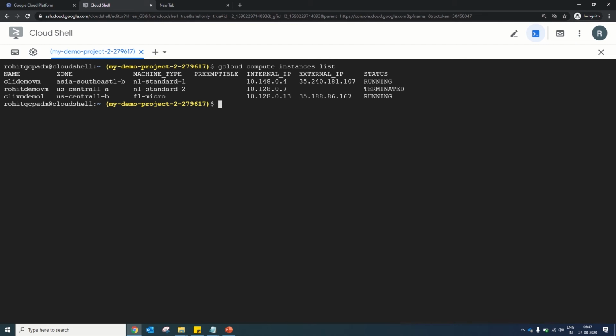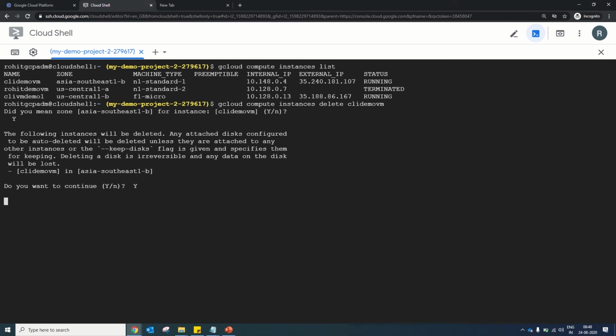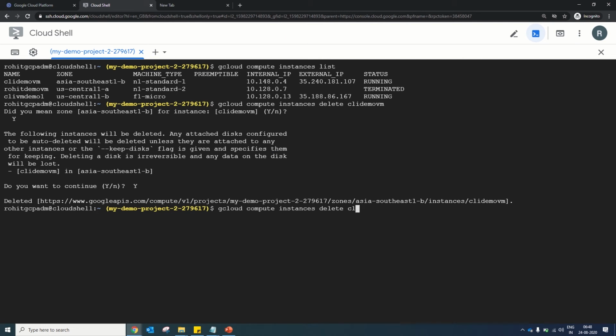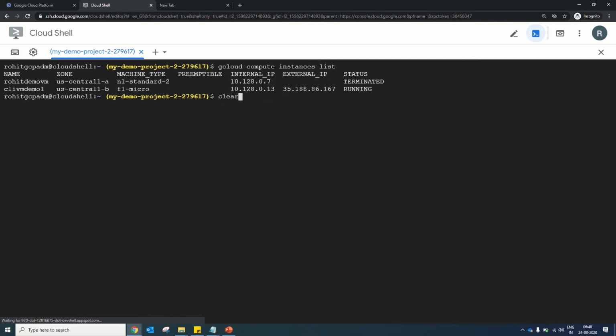Now we will delete these VMs because this is a free account, and in case we don't delete or stop them, it's going to incur cost. So now we will stop or delete the VMs. The command for this is gcloud compute instances delete and the VM name, just for the confirmation. In this way, you can delete the VMs from your account when they are not in use or you don't want to use them. You can see one of the VMs is deleted now.